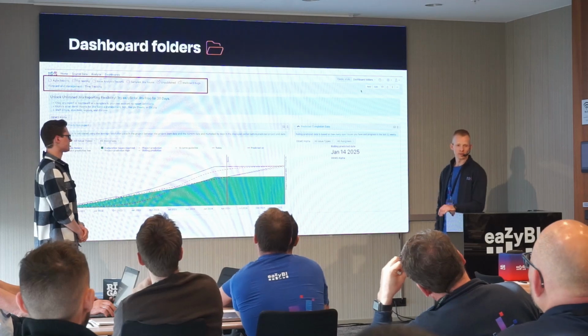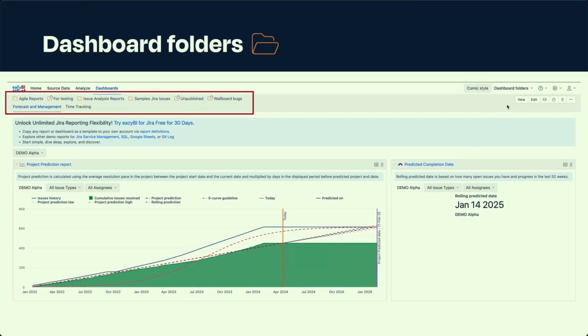Dashboard folders. At the last community days, I presented this in tips and tricks, and I like to see that customers are using it. So basically, you can reuse folders created in the Analyze tab in dashboards, and it makes it easier to add reports to the same dashboard.